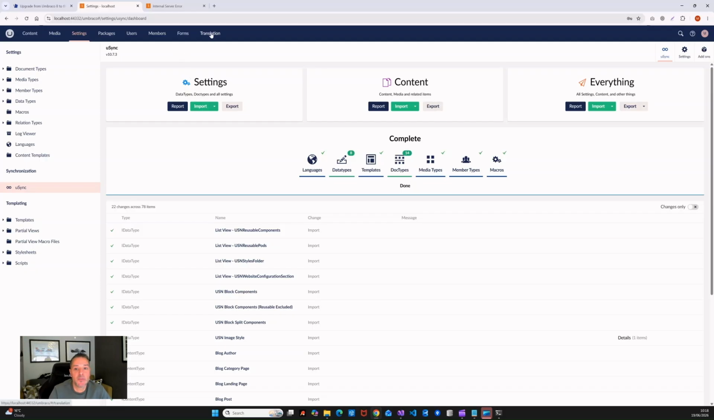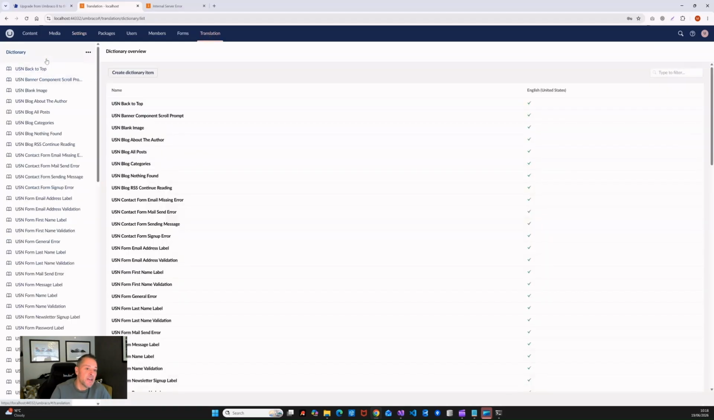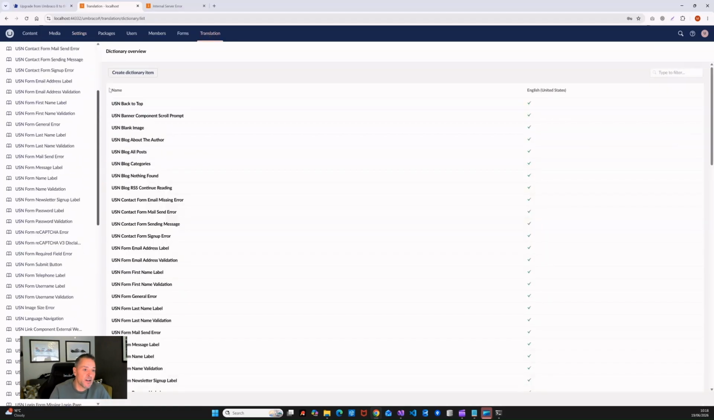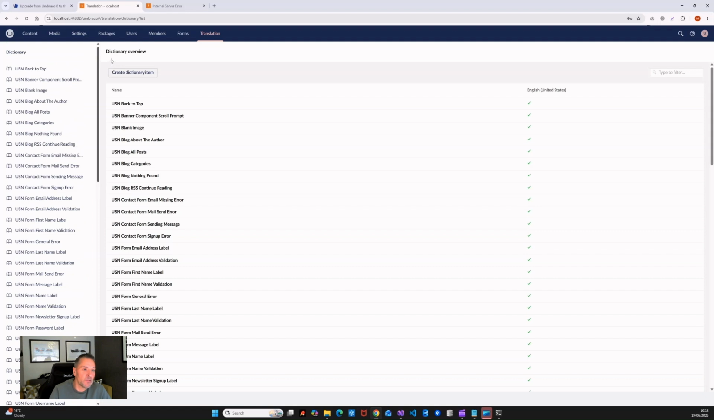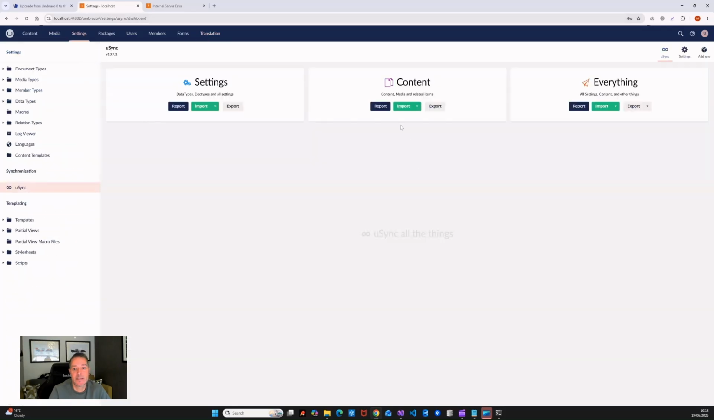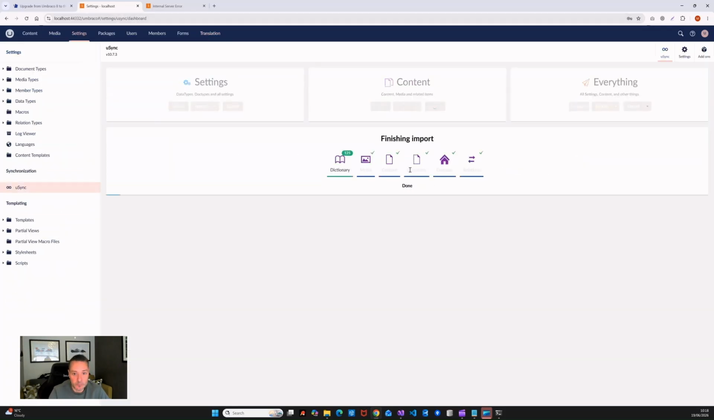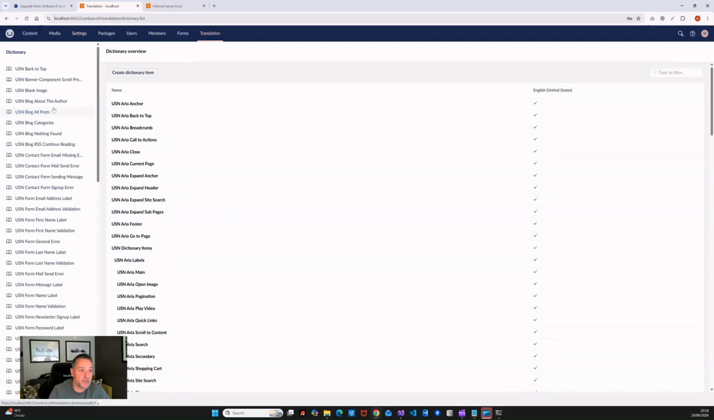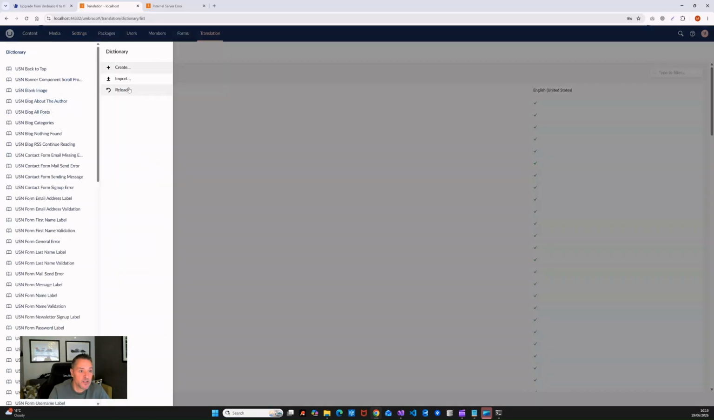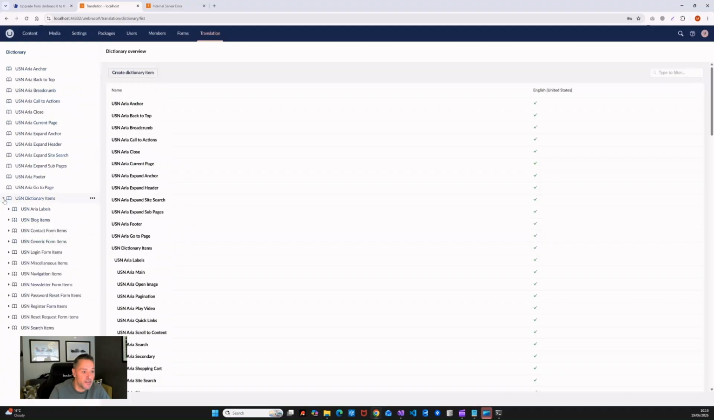I just want to jump to the translation section. Yeah, you can see that there's no hierarchy structure with version 8. We changed that between versions. So when I run an import, you'll see that the dictionary items get put into a more organized structure. So if I go to settings, import, and then go back to translation, I think when I refresh this, yeah, you can now see that it's got a folder structure.